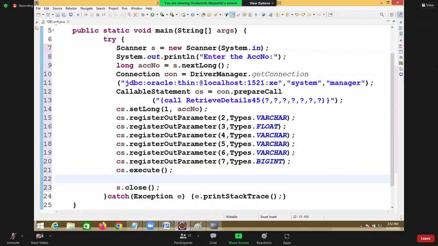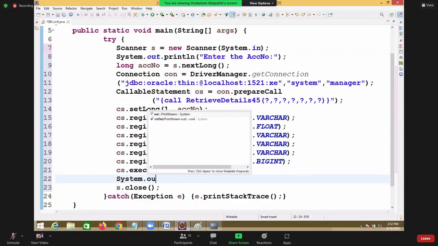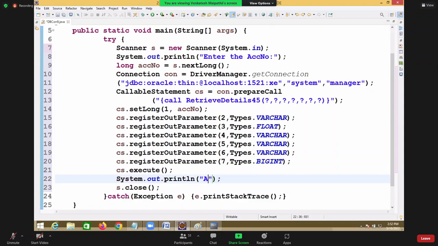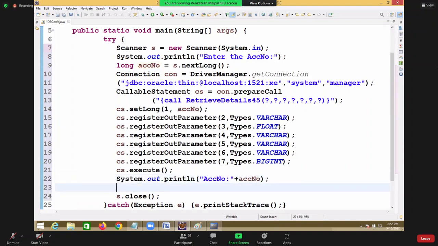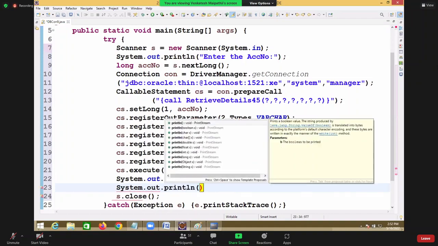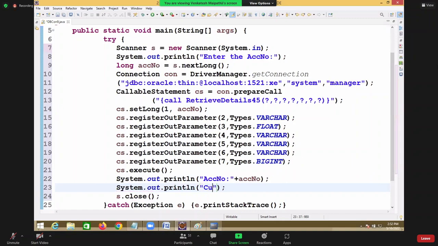Now I am displaying right here. System dot out dot println, account number already available. So account number here. System dot out dot println here, customer name. If you understand this, the remaining you will understand. See there, how to take the customer name? Two minutes. Now I want to display the customer name. Where is the customer name? Customer name is registered here.